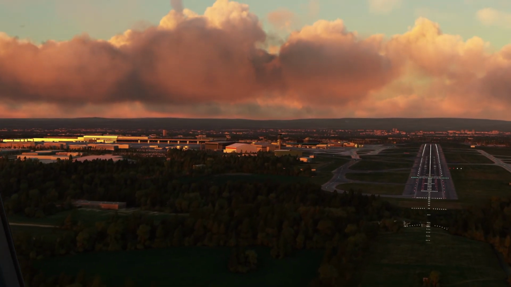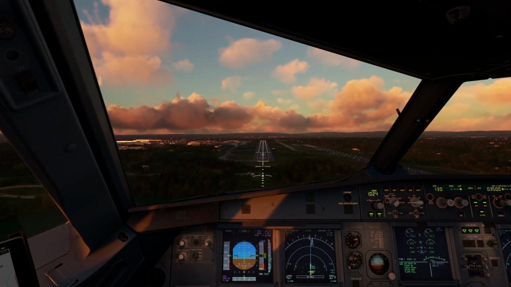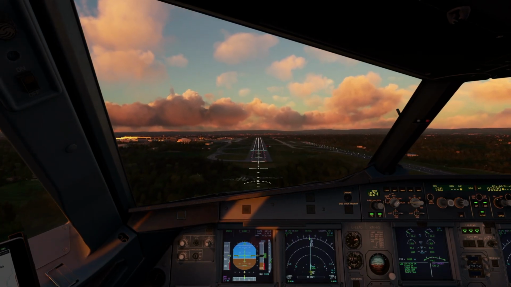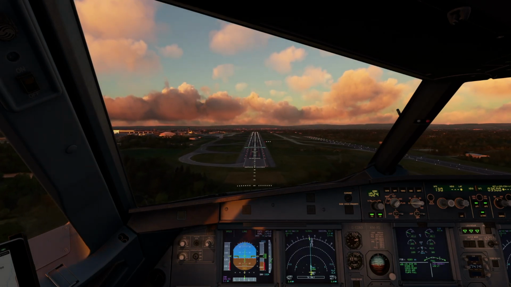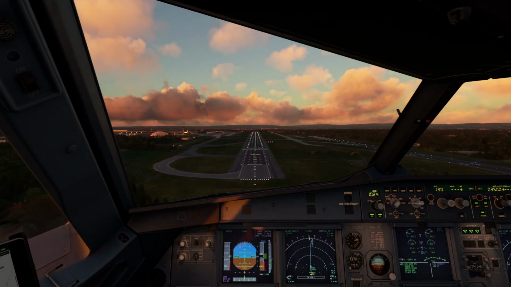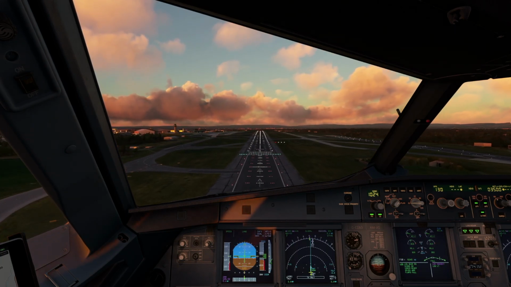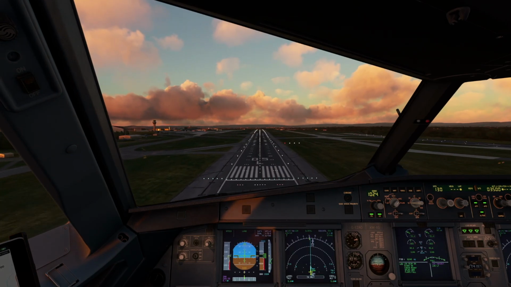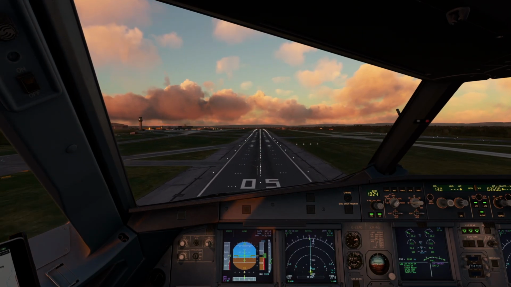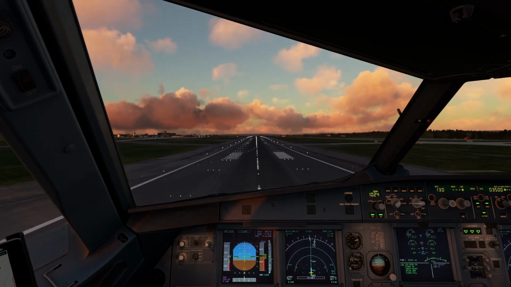400 to go then. So let's sit back, relax, and let the plane take care of the landing. 300. Check. I'm pretty impressed with how it's handling this crosswind so far. 200. Here we go then. 100. 50, 40, 30, 20, 10.